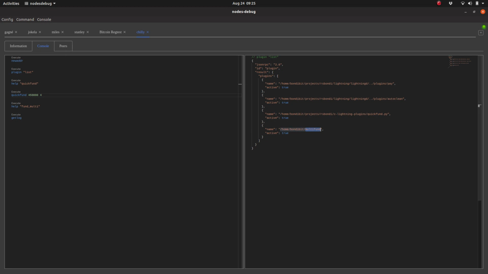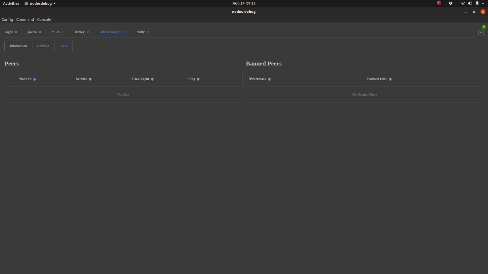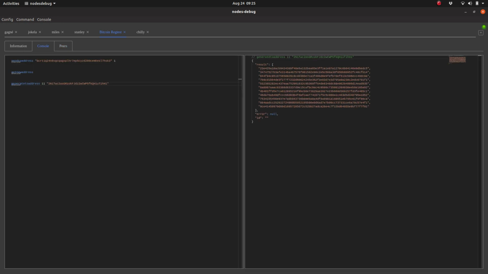Now I should be able to call this quickfund command, and I'm giving it 450,000 Satoshis divided between 4 channels. So I'm pretty much connecting to everybody that I got up and running. But I call that, I got a success. I go back to my peers. You can see now I got a bunch of channels with a capacity that is 1/4 of that amount minus fees and divided evenly.